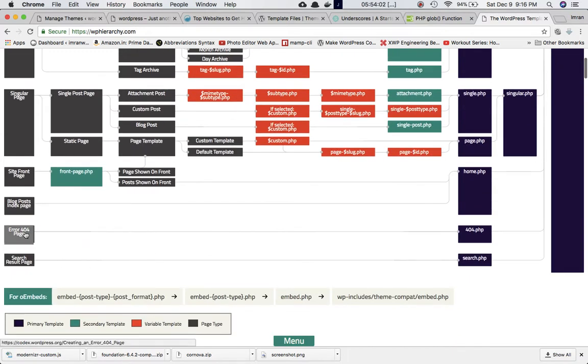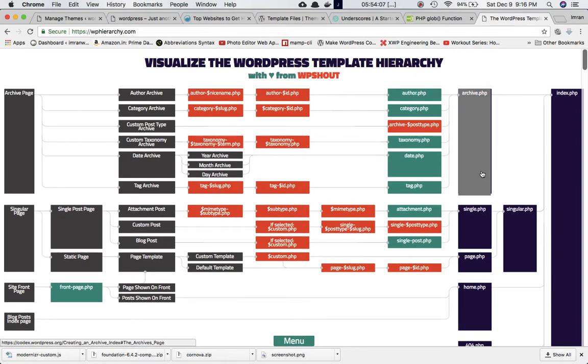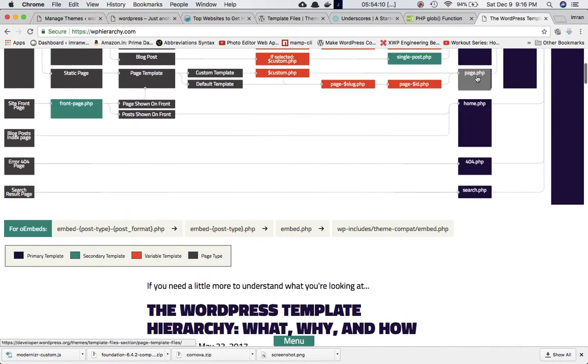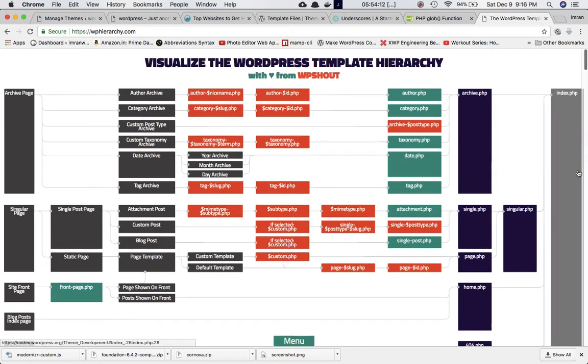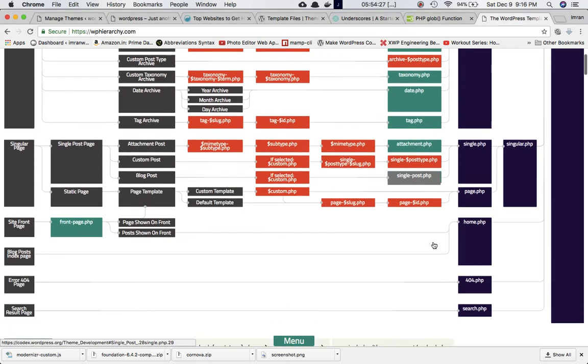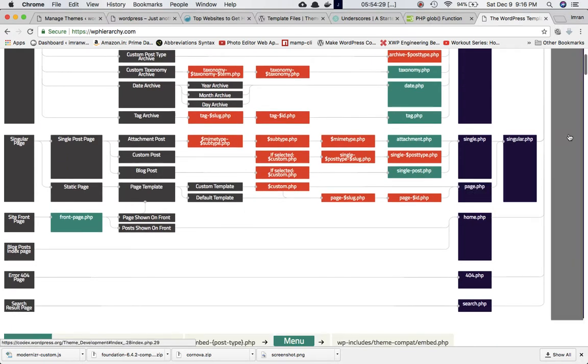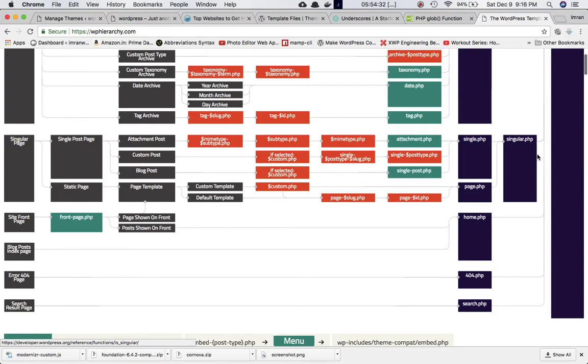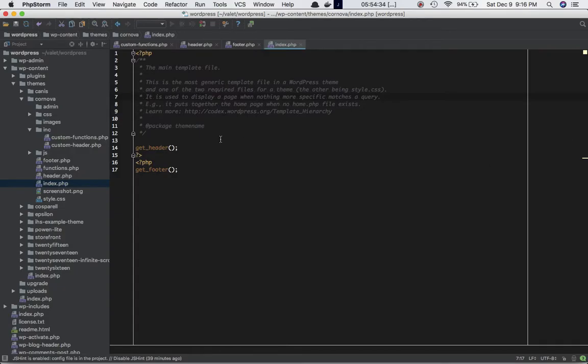If the error template is not available, index.php will be used to display the error page. If page.php is not available, then again singular.php or index.php will be used by default. So that's why it is one of the most important files. It is used to display a page when nothing more specific matches a query. If page.php is not available and singular.php is not available, then to display a page, index.php will be used.